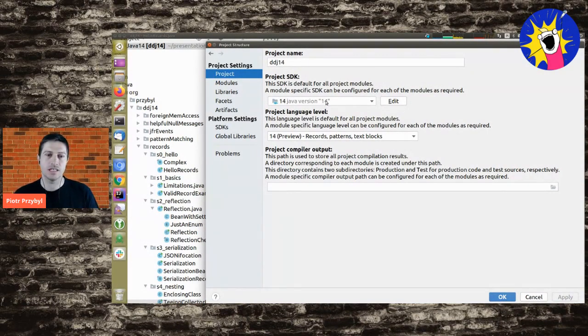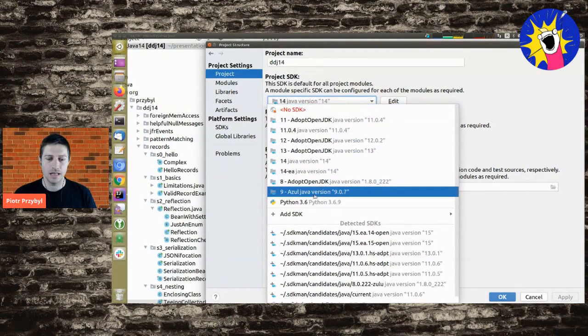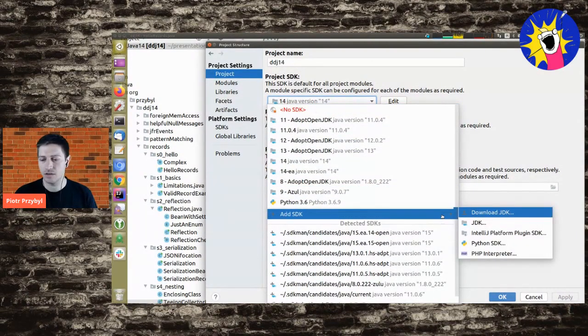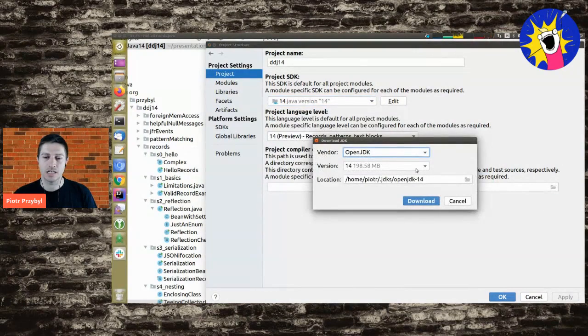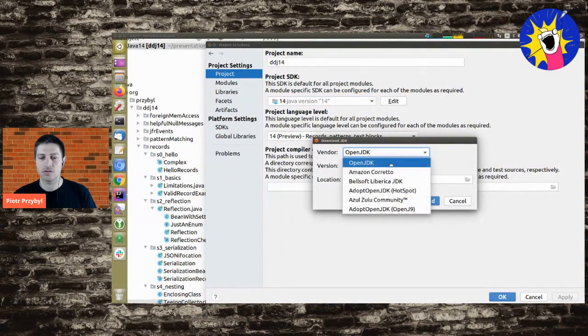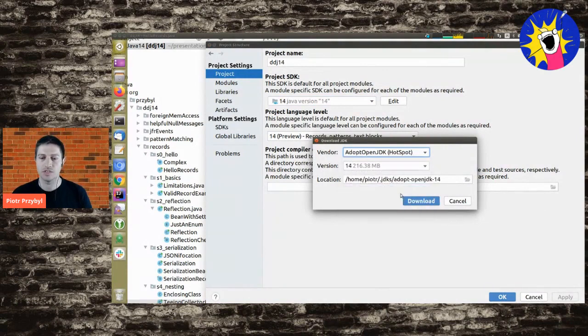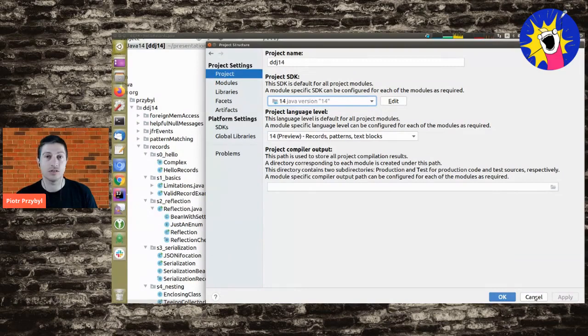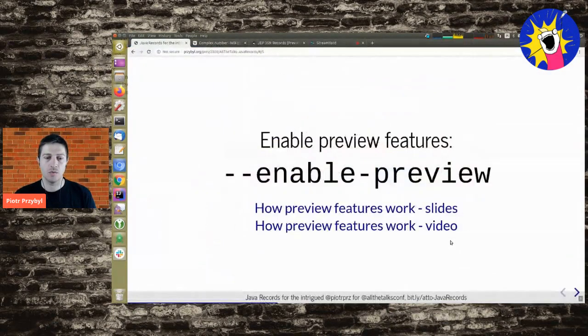Unless you already have it installed, you will have to do that. One option is to click Add SDKs, select Download JDK, and then select Adopt OpenJDK 14, and it will get downloaded to your home folder, and you can use it and run it. So it's really like installing new Java versions. It's really a breeze, and it's not an issue to do that every 6 months. So once you have the preview features enabled, you can play with records, and also text blocks and other cool stuff. But today we're focusing on the records.